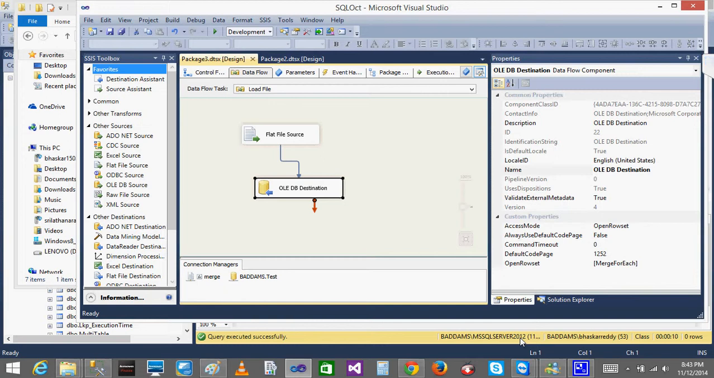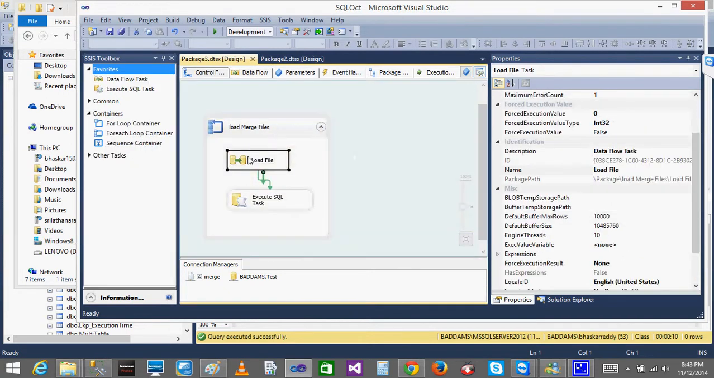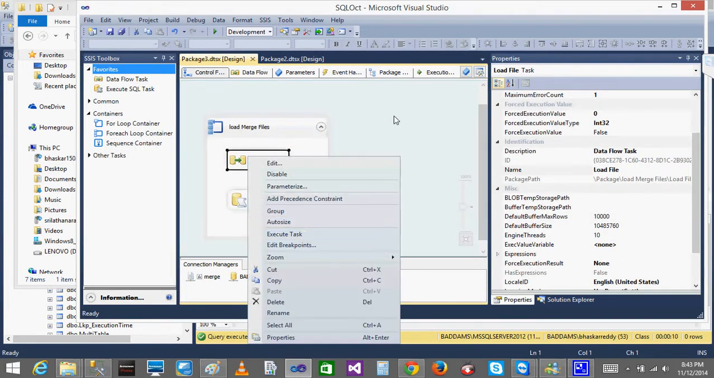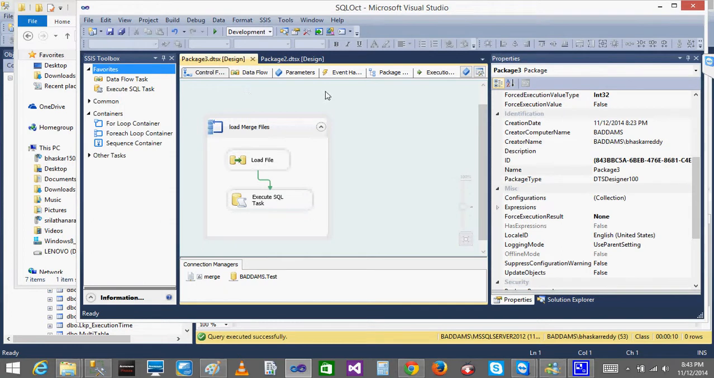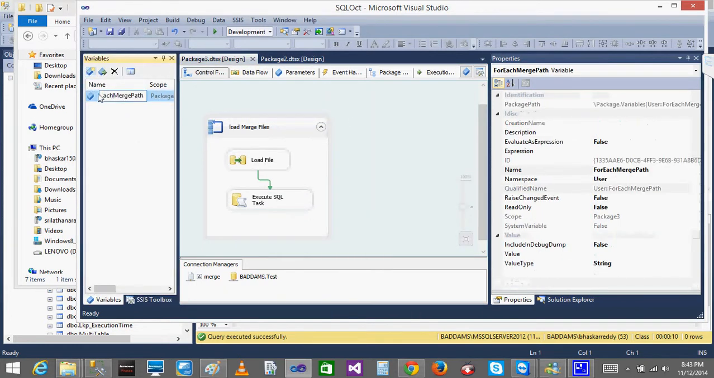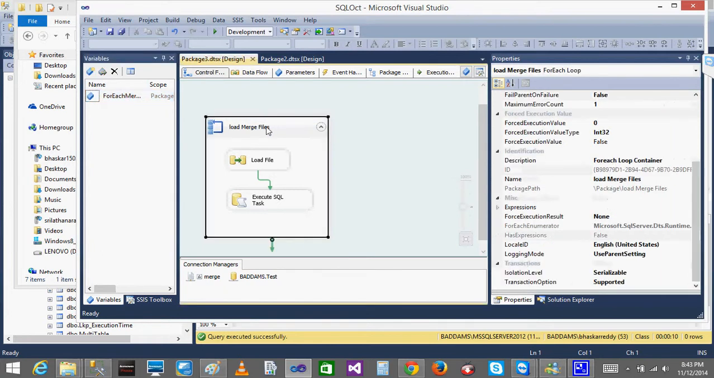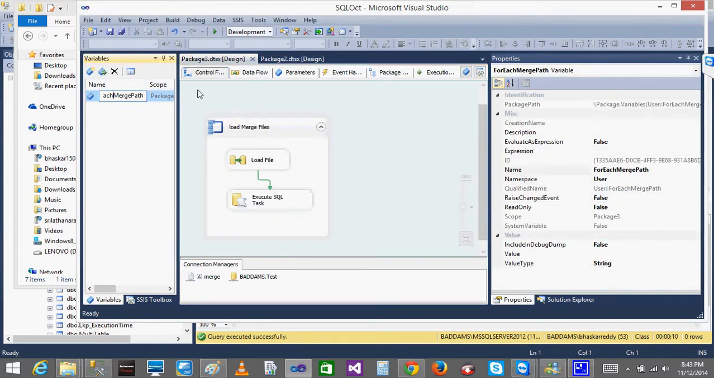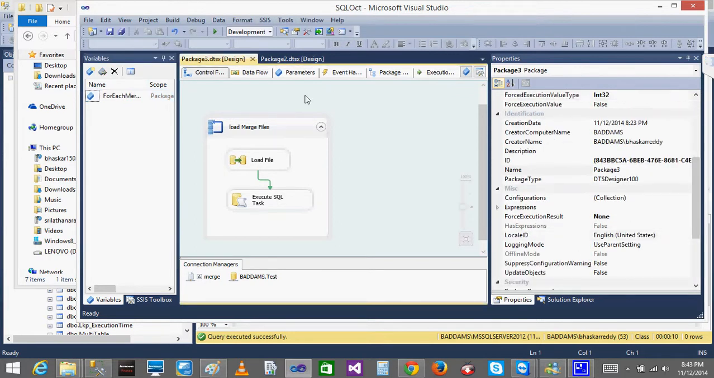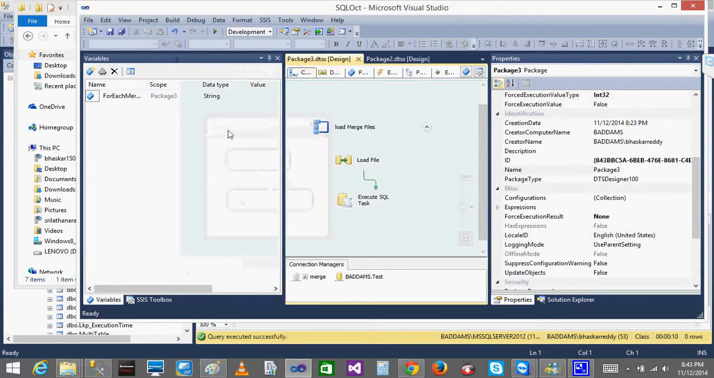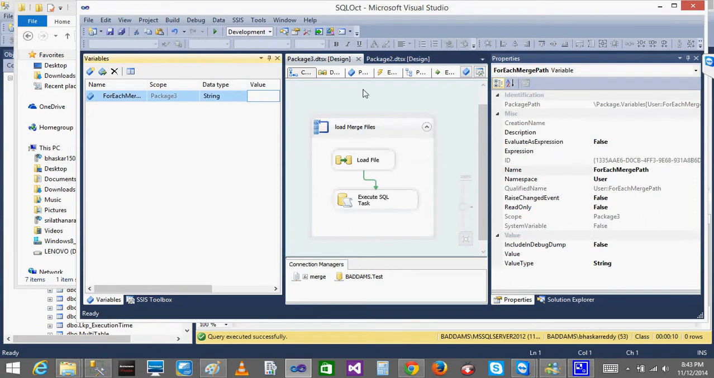So we can test in another process. One more way we can test is with the variable, right? You've got one variable. That variable will have the path for which this ForEachLoop container is executing. Since it executes 3 times, each time it will execute for one file. That file and path will be captured in this variable. So you want to see which file is in the variable. Currently, I don't have any value in the variable.